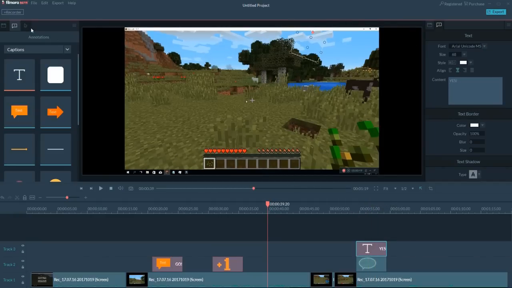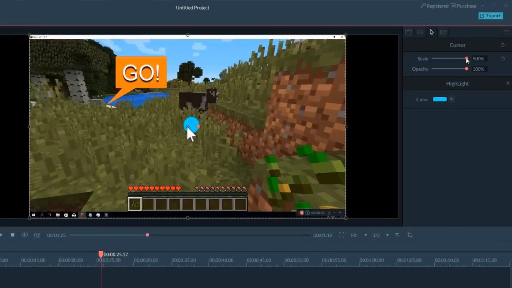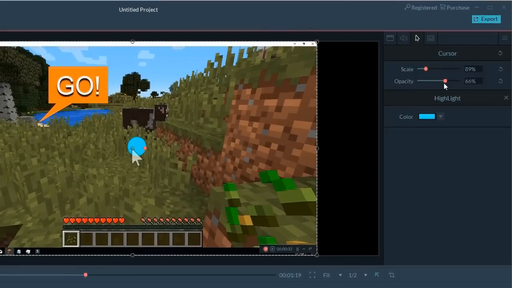Another useful feature you might want to know is cursor. You can add effects like highlight, rings, as well as click sound. Simply drag it to the timeline, and you'll further adjust its size, transparency, and color.